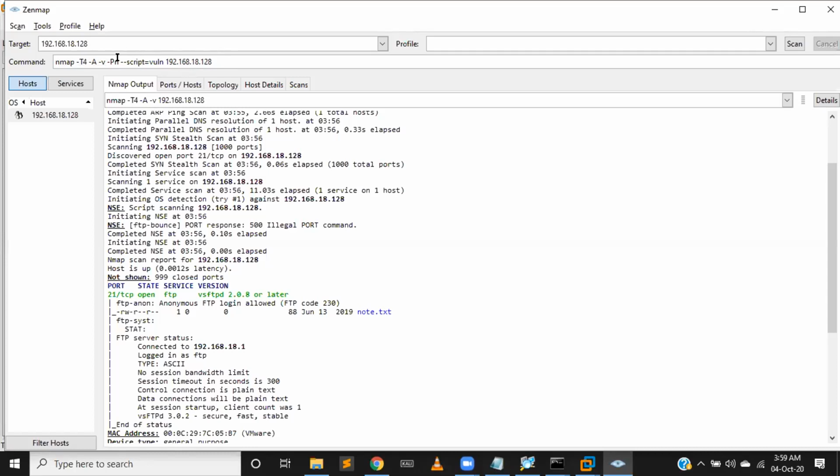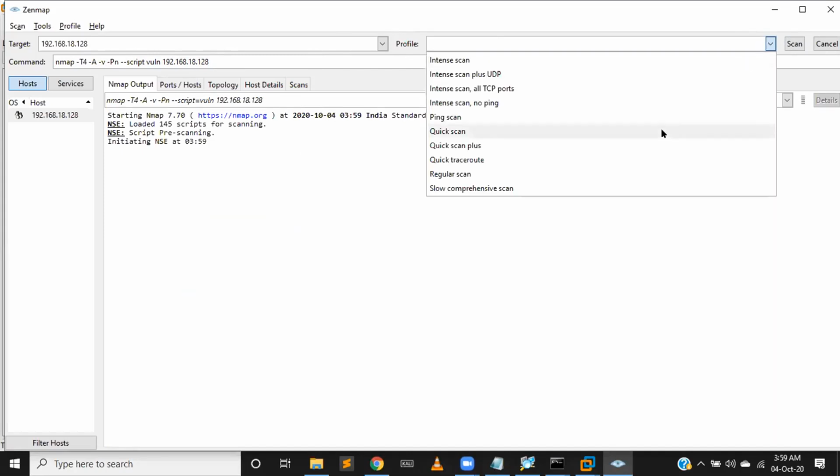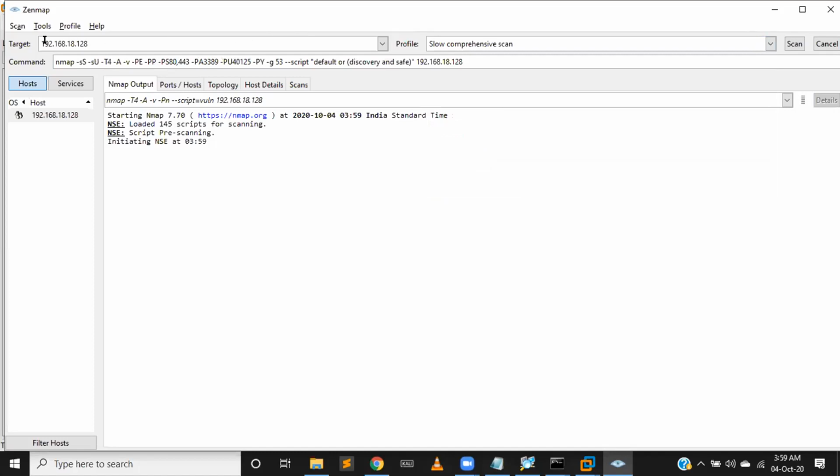So I can provide the commands from my end also. At that point of time, there'll be no profile set, because there are only limited profiles being set over here. Okay. And then if I perform a scan, it is going to scan this particular command. In the profile, the best one is slow comprehensive scan. Slow comprehensive scan is going to perform all these sorts of scans available and going to give you a good result. But this is going to take too much time.